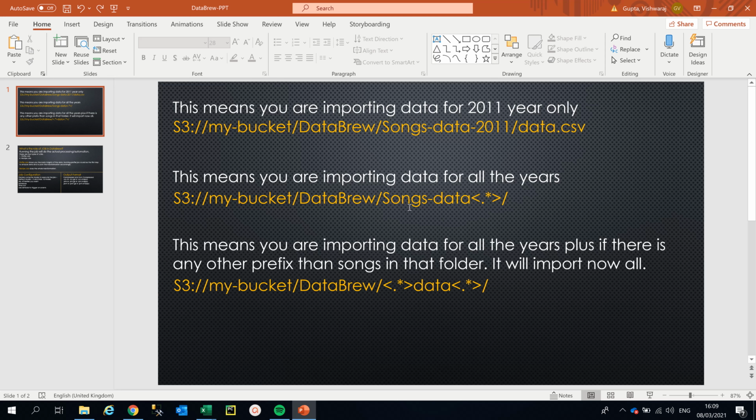So in this case, it will grab all the years plus all the other folders which are related to songs or top charts. So you see that there is a filter feature which will help you in future when you create so many folders to accommodate all your data sets in a proper format. So this will help you a lot.